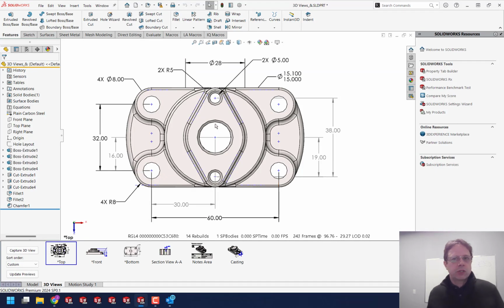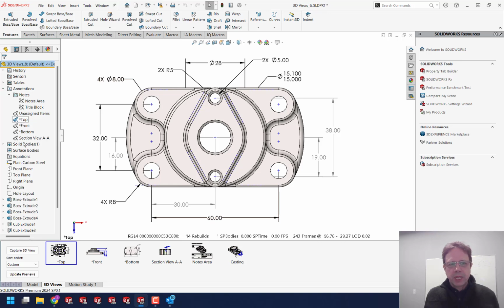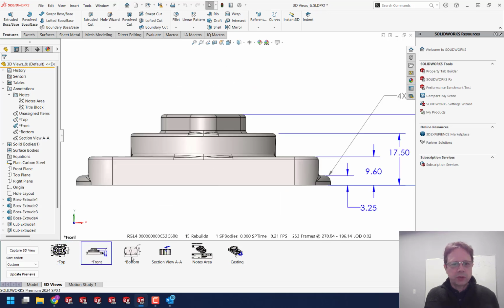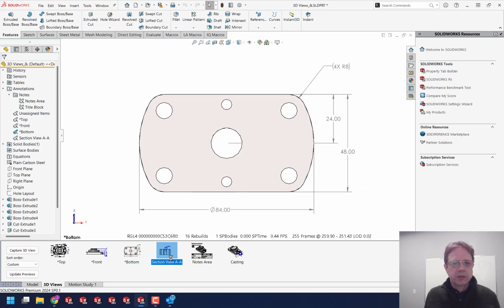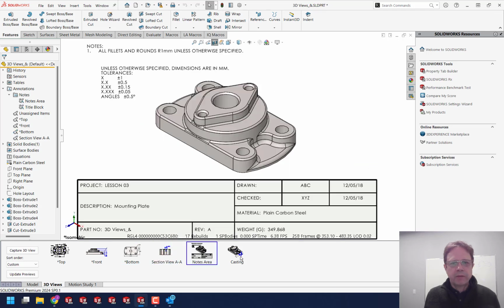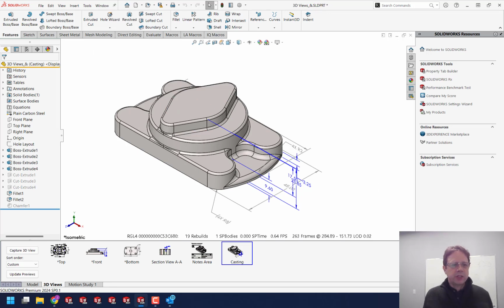I have here SOLIDWORKS 2024. Let's take a look at the current functionality inside SOLIDWORKS. Somebody spent a lot of time to create these annotation views, and after that capturing them in 3D views. Notice I have here the top view, I have the front view. This is a model, it's not a drawing. Bottom view, section view even, right? I have the notes area, casting, it's a different configuration.